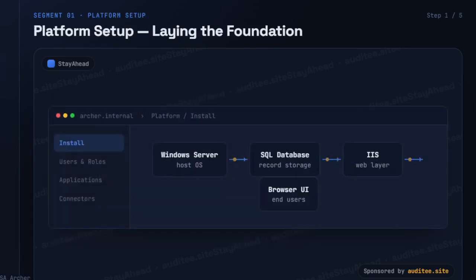Every Archer build starts the same way. Archer deploys on a Windows server with a SQL database as its backend for storing records, plus IIS, Internet Information Services, Microsoft's web server software to actually serve the web interface.